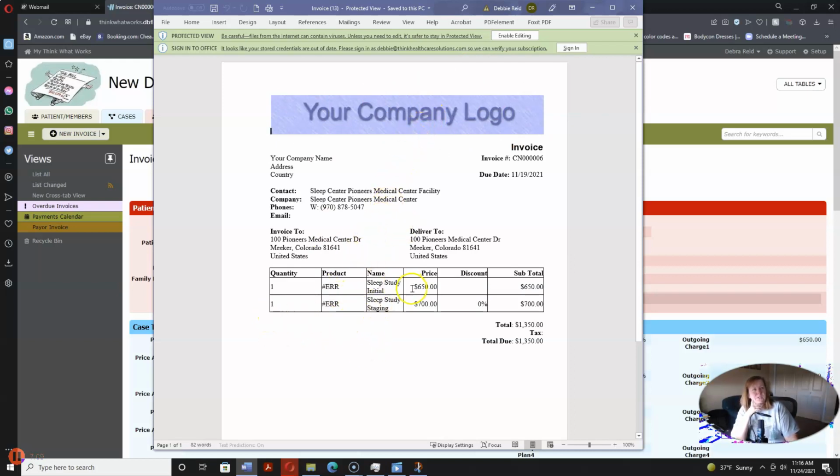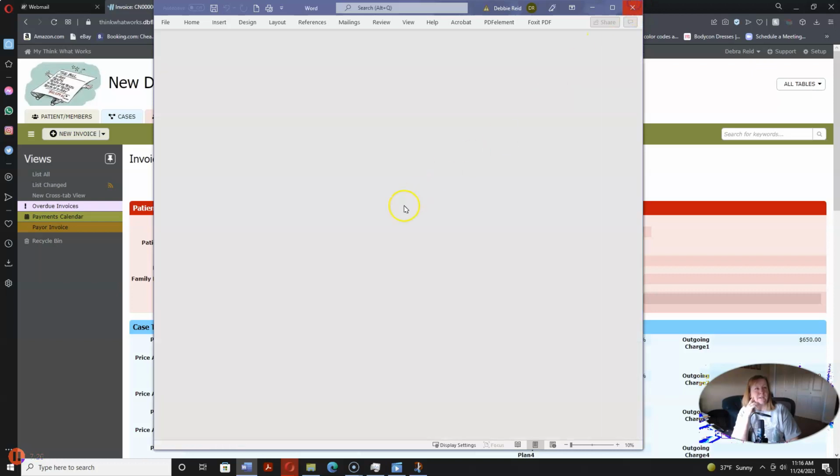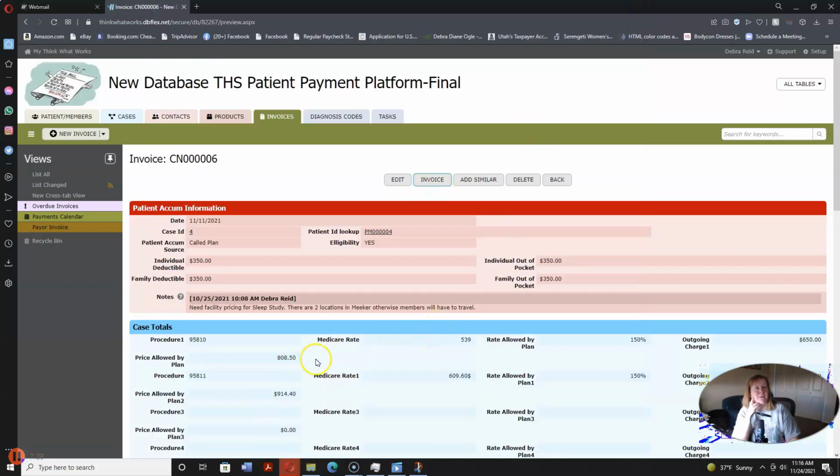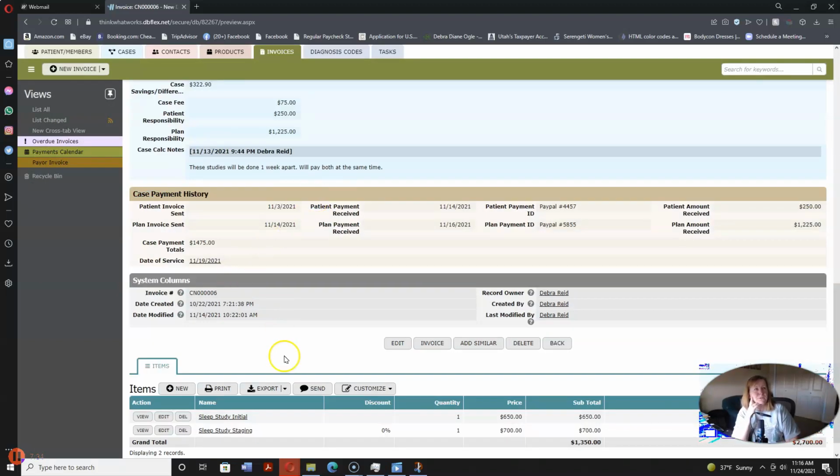This patient is having two separate procedures, but we're going to pay it all at once. Here's our invoice, so that you could easily send it to the provider, and the like. So it's really a slick thing. And then once it's paid, you can add it to the case as an attachment.